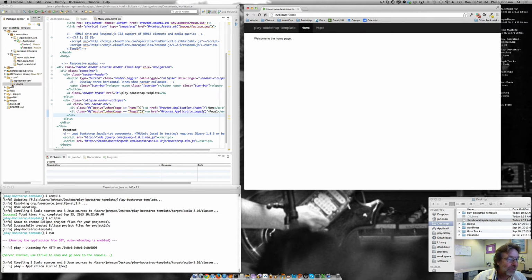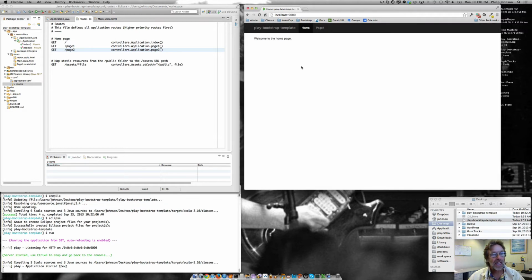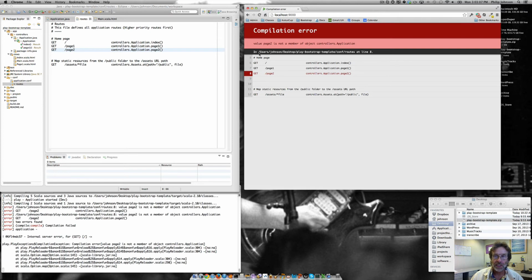So let's go ahead and try to add a page2 to this template and see how it works. As I said before, the first thing we want to do is go to the routes file. If we go to this file, we can add a URL, page2, and we're going to say, look, we're going to invoke the method controllers.Application.page2 when we see that. Now, in order to get that compiled into the system, as I said before, Eclipse won't do it, so what we need to do is reload our browser in order to get there.